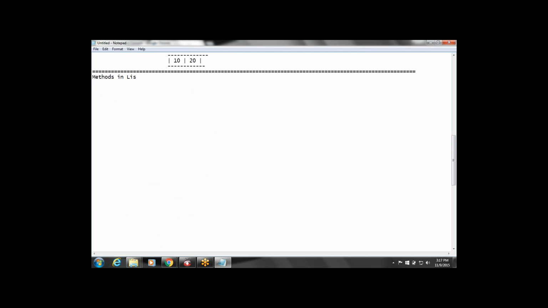Methods in the list class. So let me give you an idea about these methods in the list class. The first method is add element. This method is used to insert a new element into the list. So let me give an example.